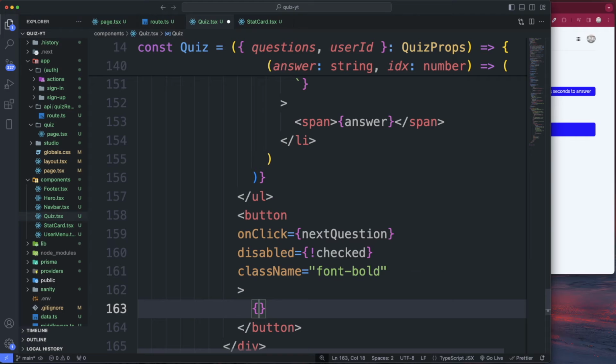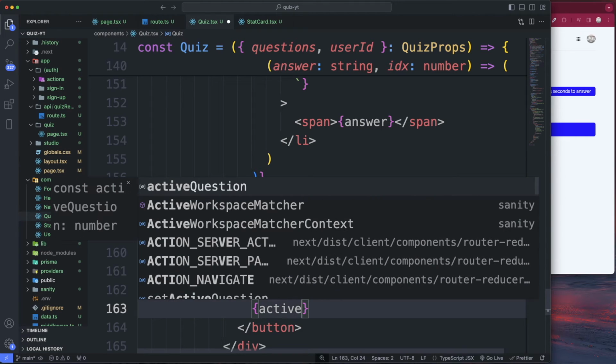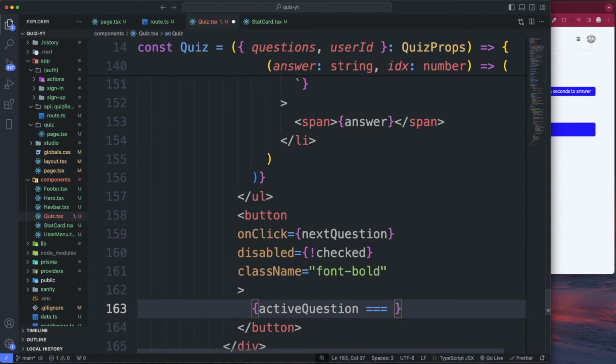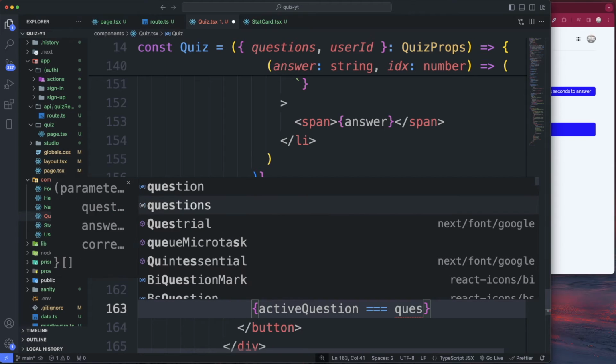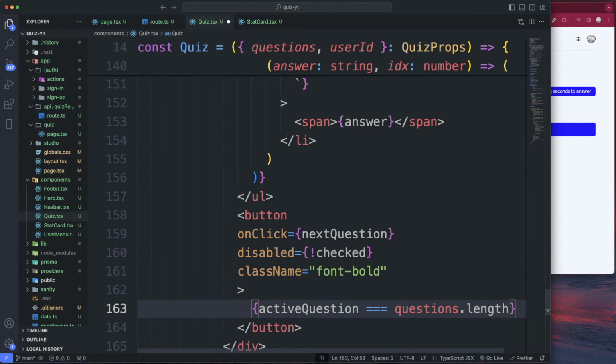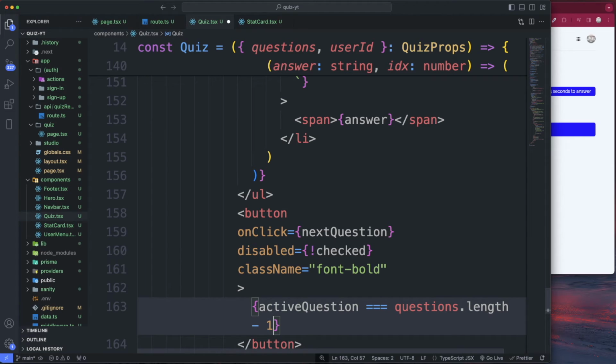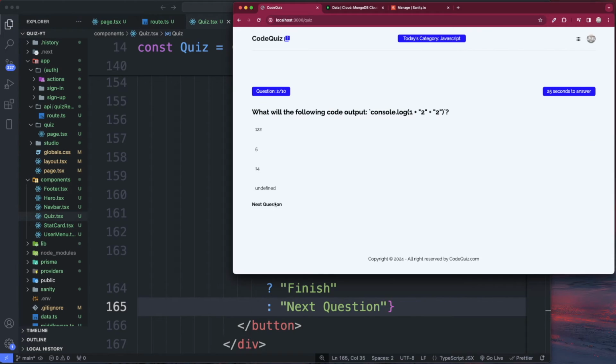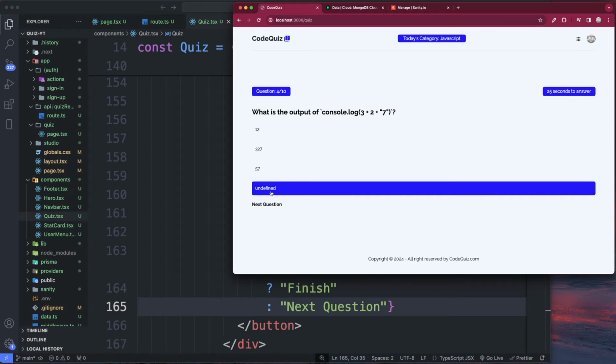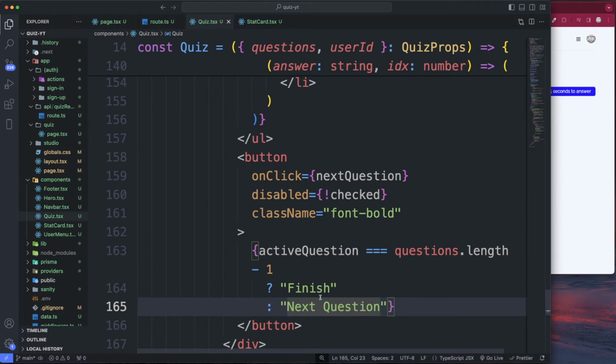And now we're going to render out this button conditionally. So if our active question is triple equals to our questions.length - 1, we want the text to say finish. Else, we just want it to say next question. Next question, as you can see, is disabled because we don't have one checked. But now once we click, we can click it. Perfect. All right.